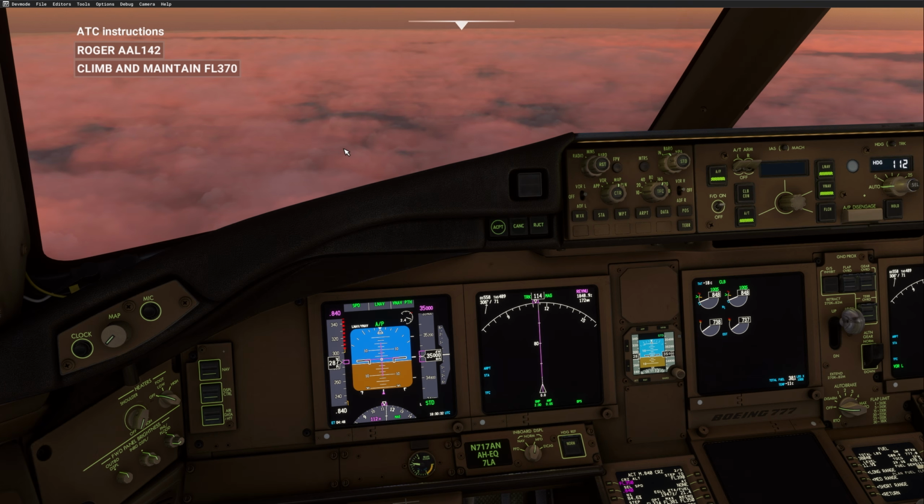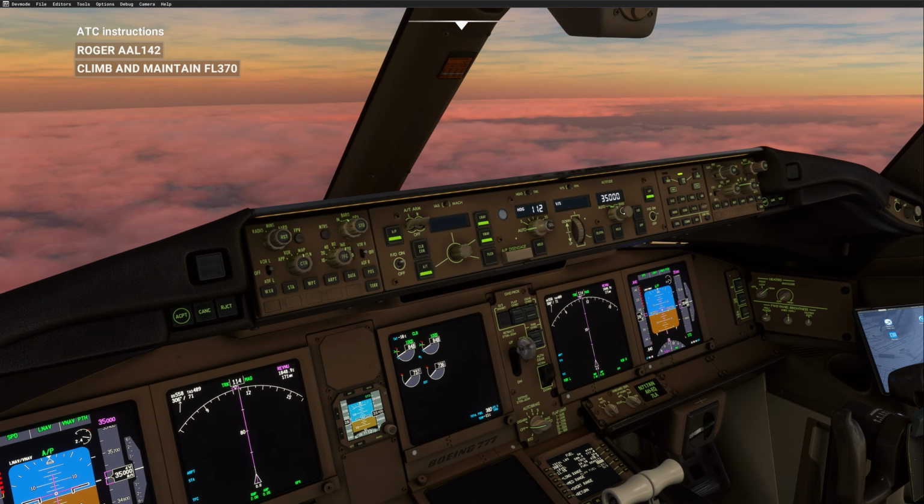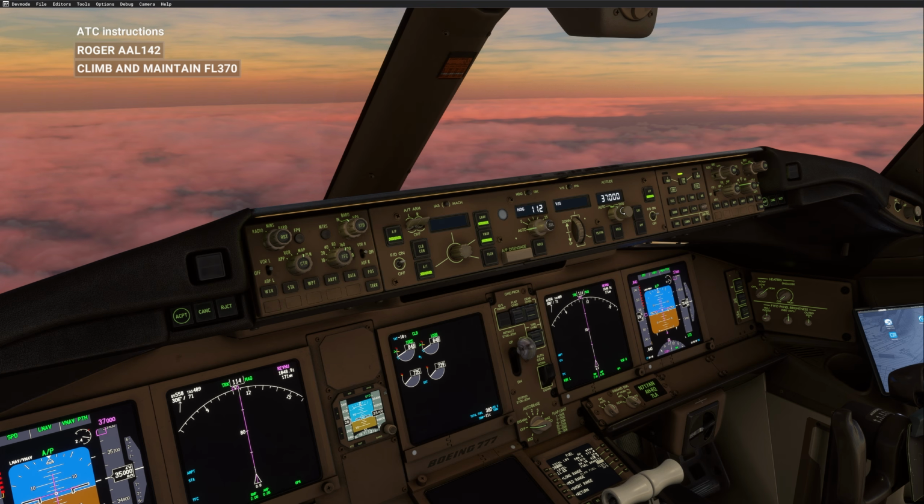Roger, American 142. Climb and maintain flight level 370. Roger, climb and maintain 370, American 142.